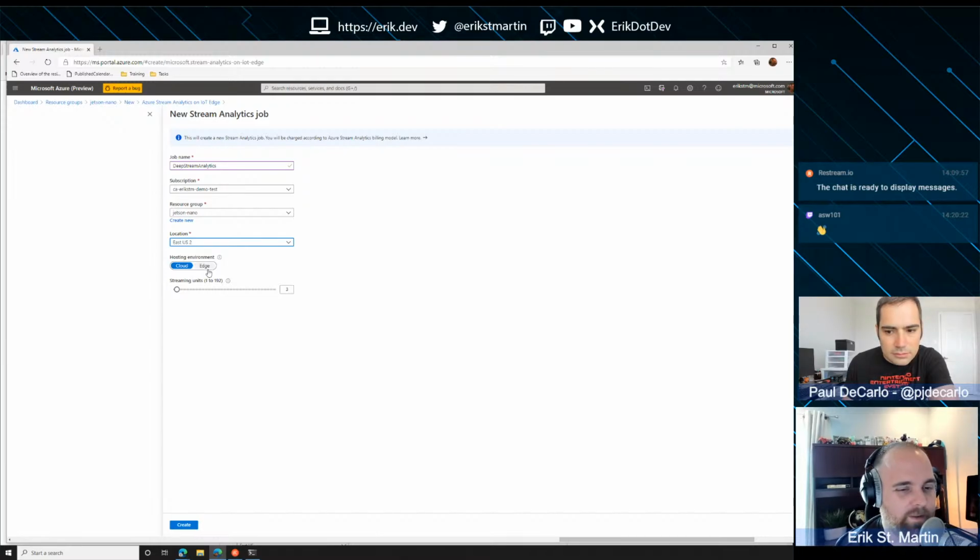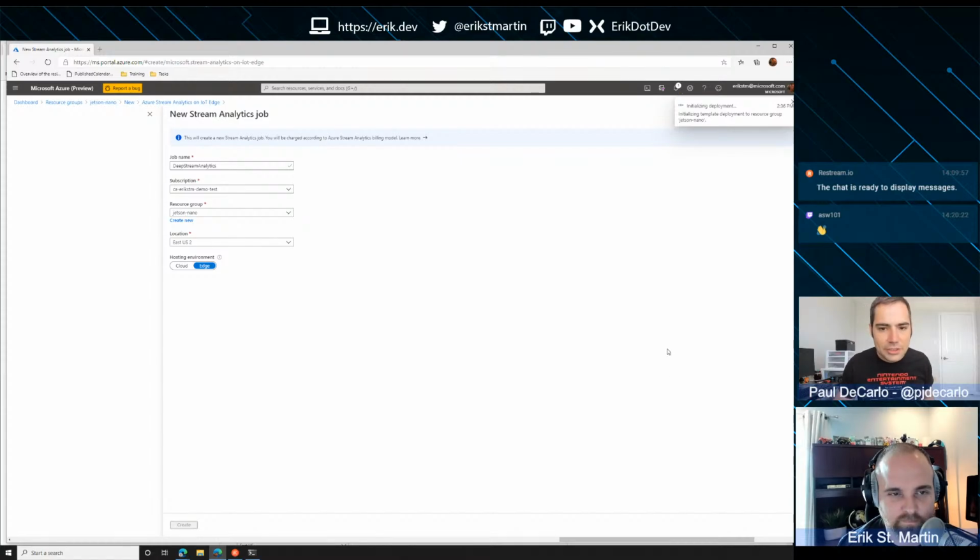And hosting environment Edge. Yes, and that part is super important. Make absolutely sure. You might have noticed, when you clicked into that, cloud was selected by default. So make absolutely sure. And then to keep costs down, you can actually dial down the streaming units. No, I'm sorry, it doesn't give us that option for Edge. That's right. So that should be all you need.